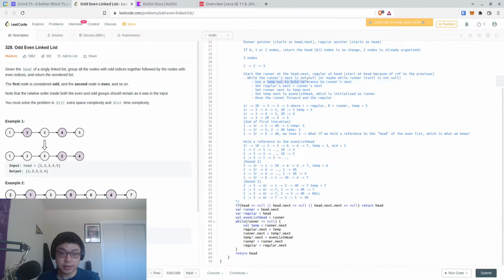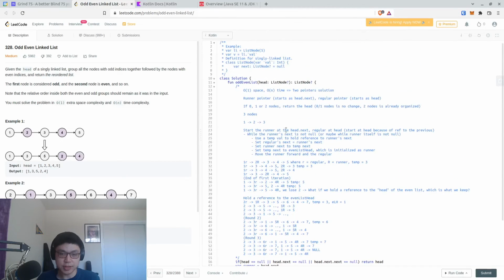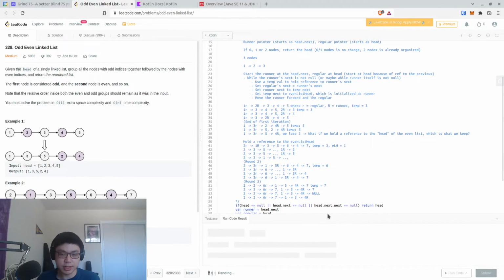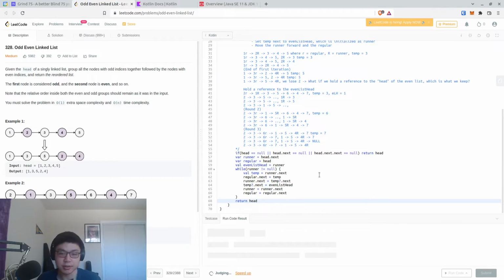So this goes through our steps: we initialize a temp value to hold the reference to the runner's next. Then we set our regular next to that runner next. So for example here, our 6, we set our value to our runner's next, which is 7. Then we set our runner's next to our temp next. And then we set our temp next to our even list head. And then we move the pointers along. So this seems correct. This seems to follow our algorithm. Let's go ahead and run it, and let's see if there are any issues. There may be some compiler issues about nullability. We'll see.